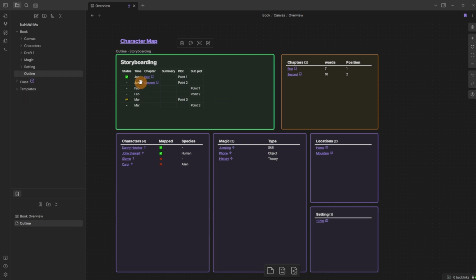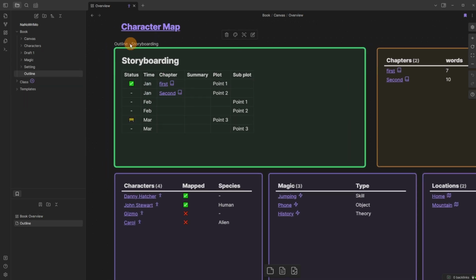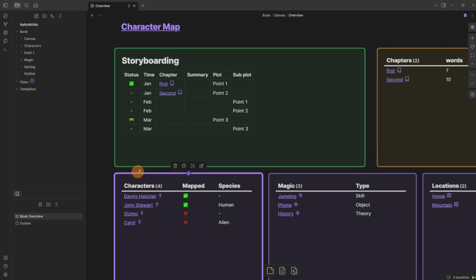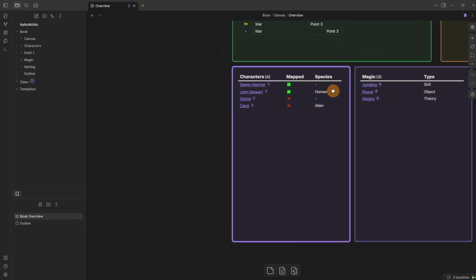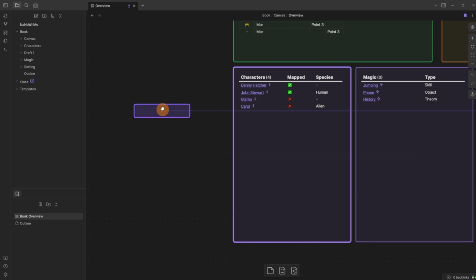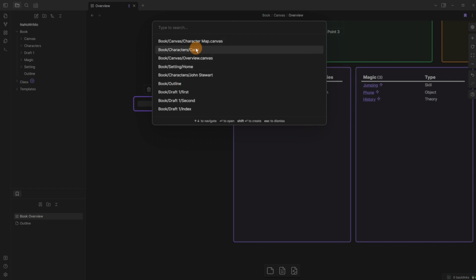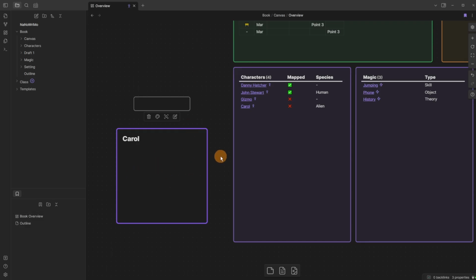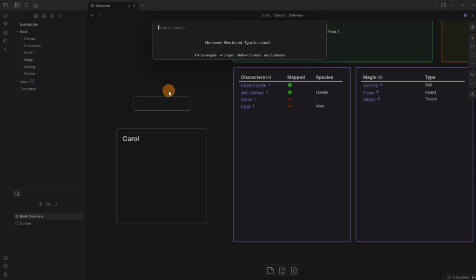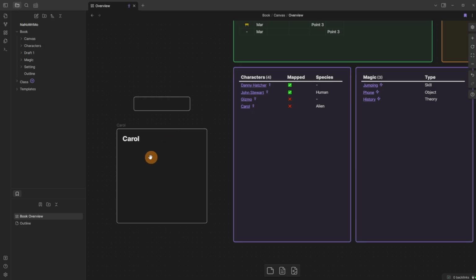If I go over to the storyboard, you can see this is actually a file. So when I hover, this is a file. If I hover over this card, there is nothing at the top. And that's because the canvas has 3 different types of cards: a blank card, a file card, which is any file, so let's put the Carol character in there, and then a media card. I don't have any images, but you can put images or videos or anything like that inside of the canvas, which may be helpful for a location map or inside of your character map.